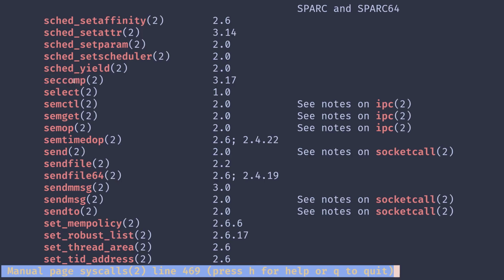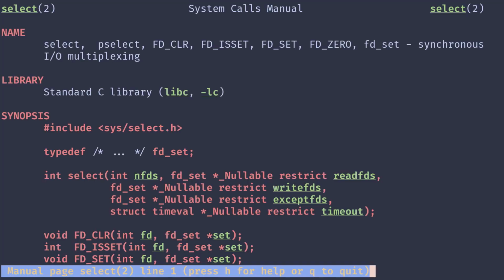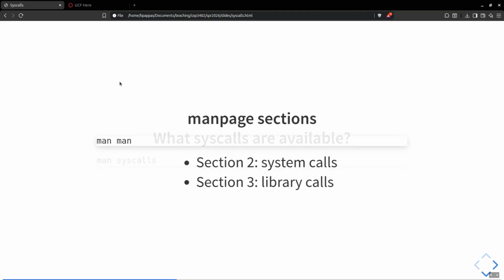And all of these we can actually view the information for by just using the appropriate man page. So again, like this word select here, this is a syscall. We should have a man page for it, and we do. I'll show you how to read those syscall man pages soon when we get to an example.